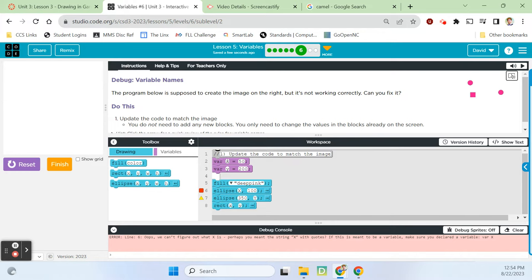All right, moving on. The program below has been started and several variables have been created, but none of them are being used. Now, okay, so we've got 3 variables here, but none of them are being used down here on any of these drawing blocks. All right. Can you update the code to use the variables instead of specific numbers? Okay. Update the code to use the variables. You do not need to add any blocks. We're only changing values of the blocks already in the code. All right.